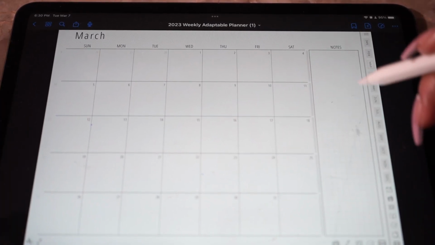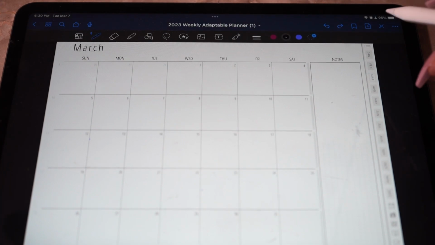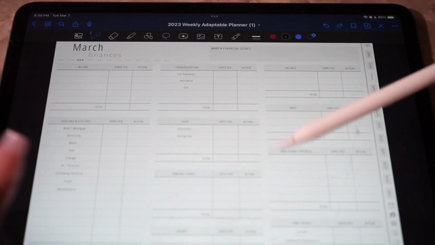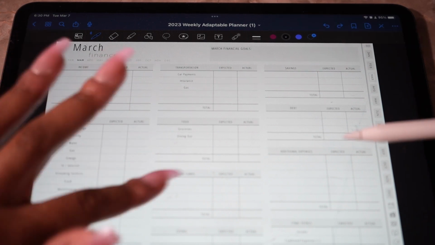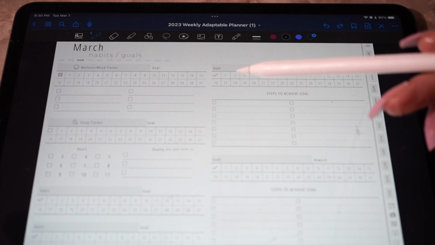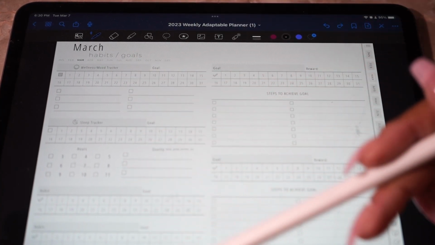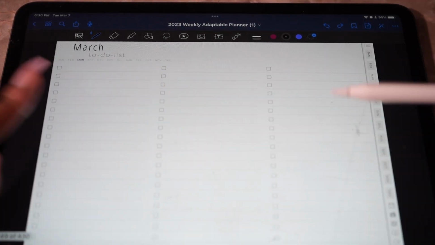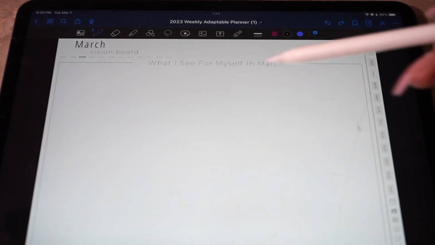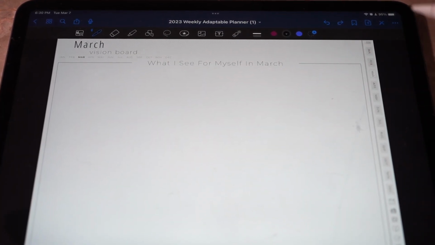Just to go through this planner real quick, I'm going to unlink it because we're going to start editing. You have your finances. There's nothing that I did yet. And we have your March notes, your habits and your goals, like what you would want to put down to say this is my habit, this is my goal, your to-do list. And this is what we're going to be doing today, what I seek for myself in March.